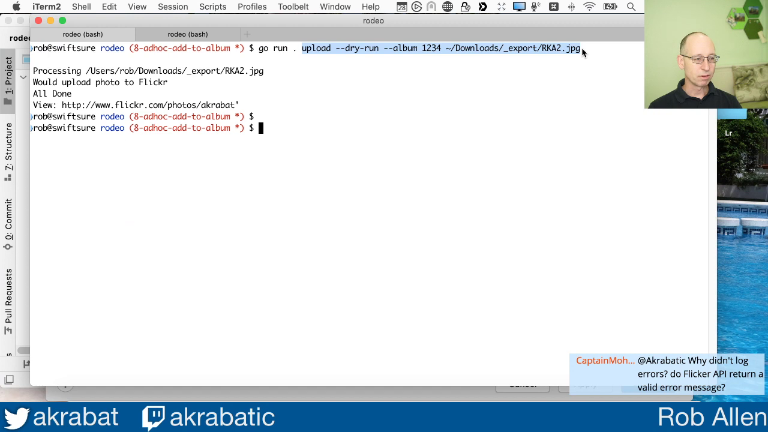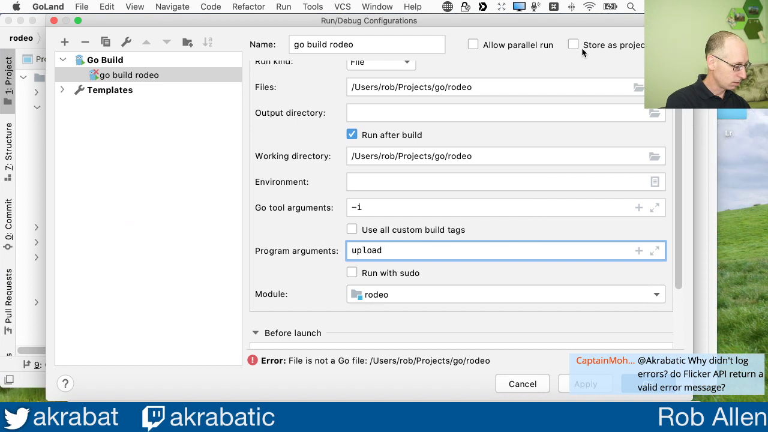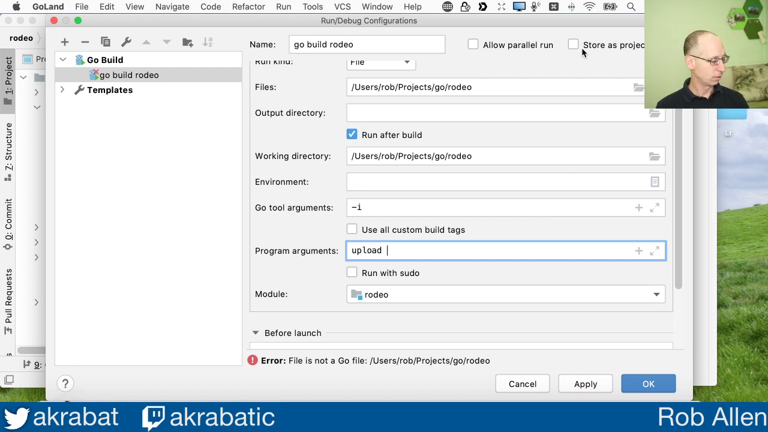Why didn't it log errors? Do Flickr APIs return a valid error message? They do return a valid error message. Oh, where did my screen go? Is it back? That was a bit strange. I've lost my live stream monitor. That's not very helpful. Turn off the screensaver and I shall make it not go into screensaver mode. It will keep that open. Let's see what's going on.